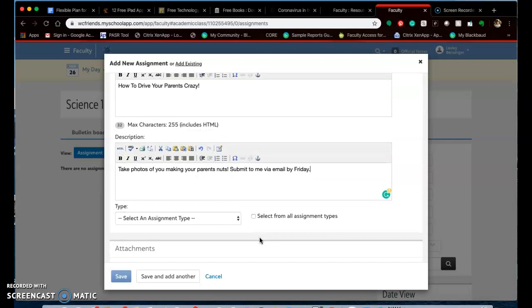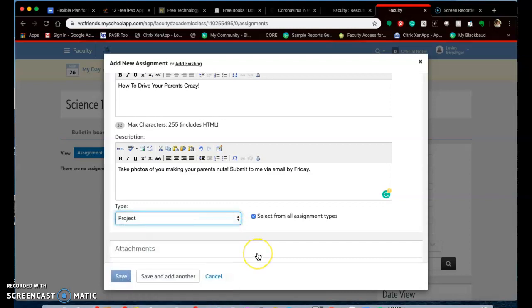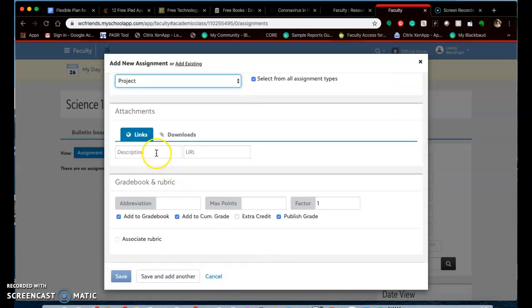You could also open up a Google Doc and give them the link to it, and they could submit work through the Google Doc or any way that you think would work in order to collect the documentation of their learning. Now select an assignment type. You want to say select from all assignment types, and we'll just say that this is going to be a project. Down here is where you might put in a link.